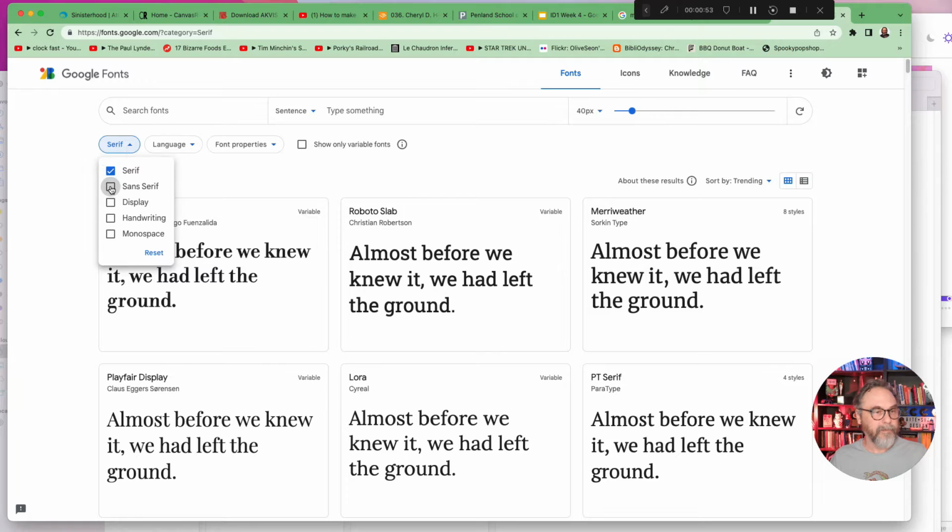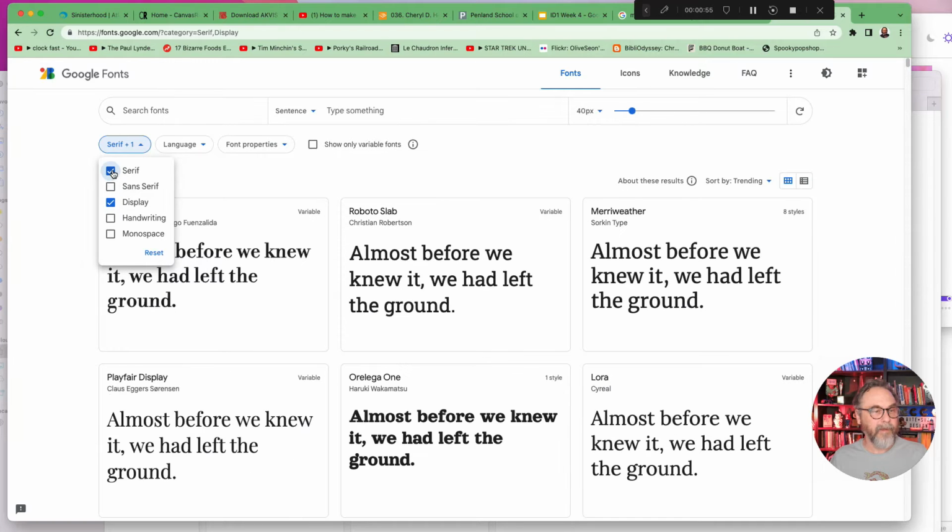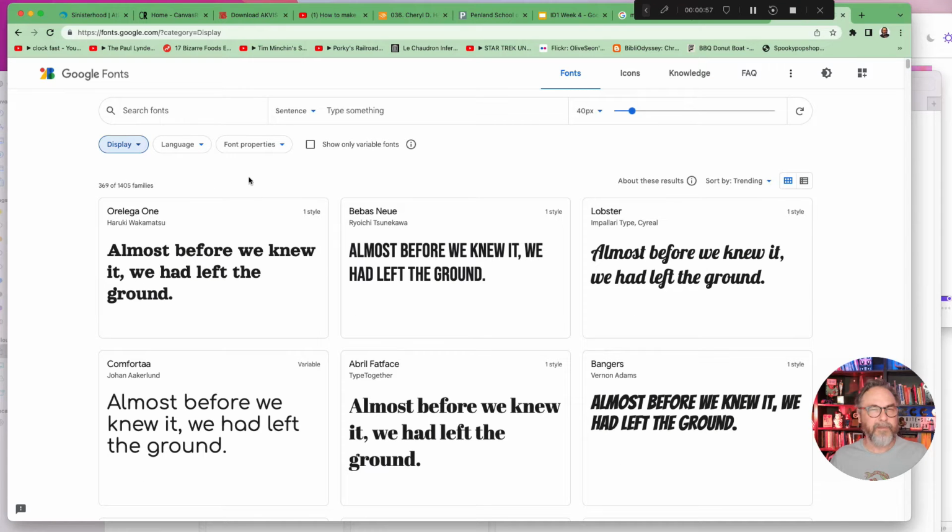Let's go back and turn display on. Now, I use a lot of display fonts, and those can be a little bit weird when rendering on the internet, but for printing purposes, these are great.